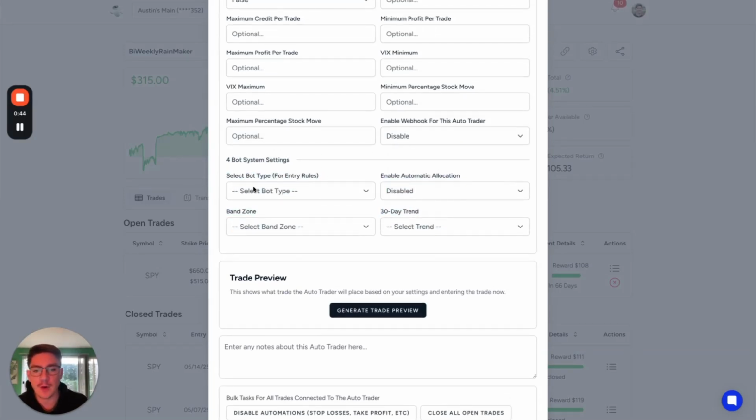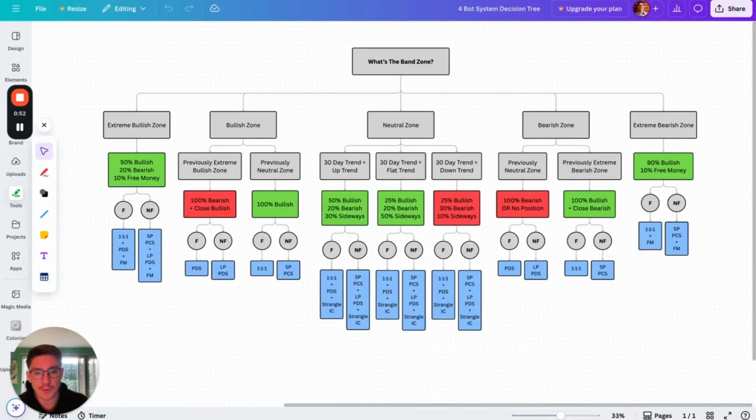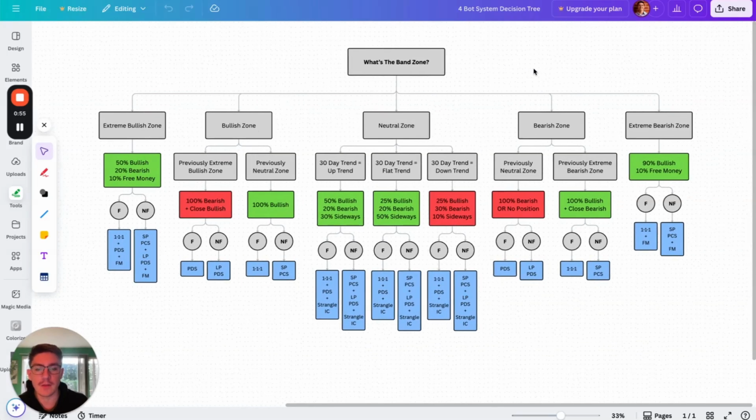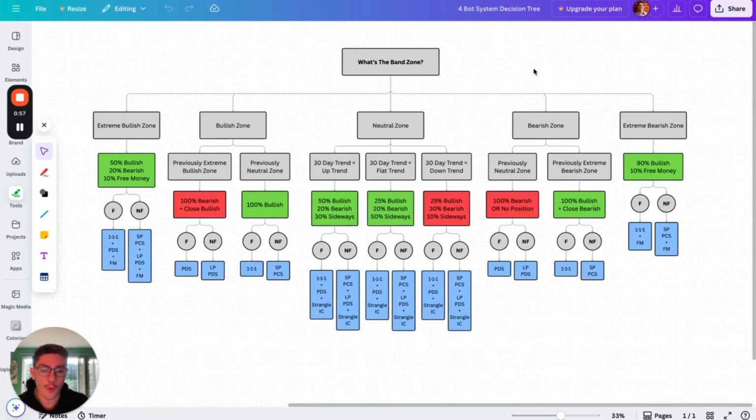Inside of here, I can set up what type of bot this is going to be. This makes sure my entry rules are always in line. What do I mean by entry rules? We use this 4-bot system to make sure that we're always entering the right strategy, the right bot during the right market at the right time. We do that by understanding the band zone, what the overall trend is. Then based on what the trend is, whether it's extremely bullish, neutral, bearish, etc., we align our bots with that right type of market.